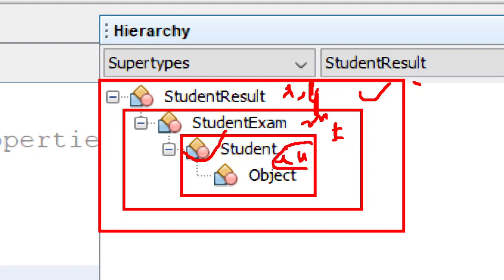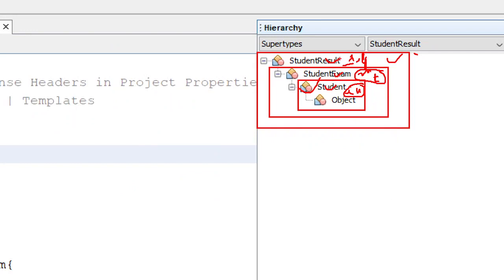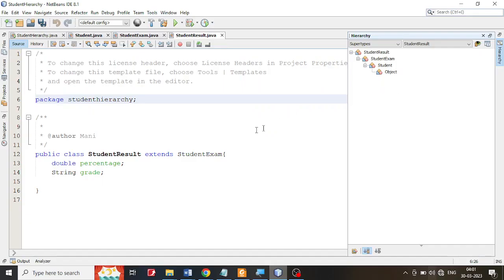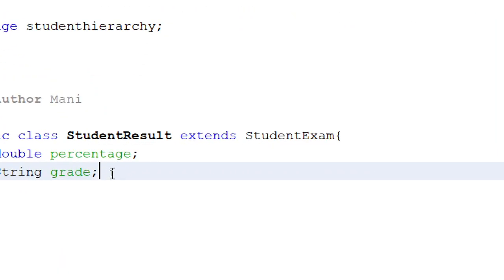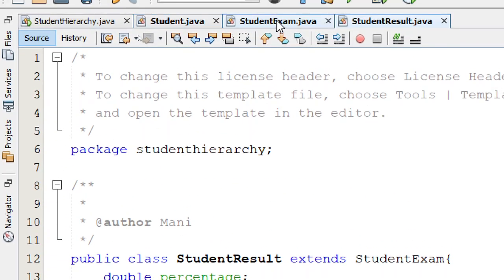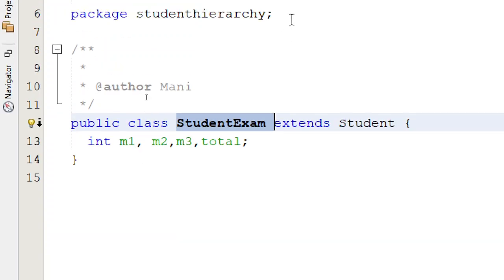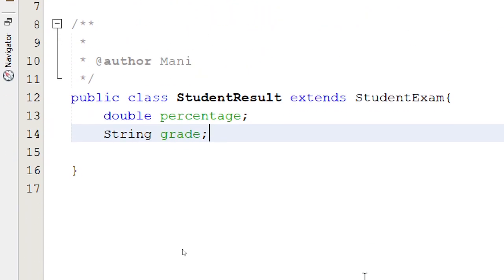That means you have ID and name. Grade is an extension of student exam. That means it has marks and the total. And definitely it has the percentage and grade with it. So all the things which are declared in the student are available to the student exam. All the things which are declared in student and student exam are available to the student result. So every variable that you created out of student and student exam will be available to your student result. So everything is available here.